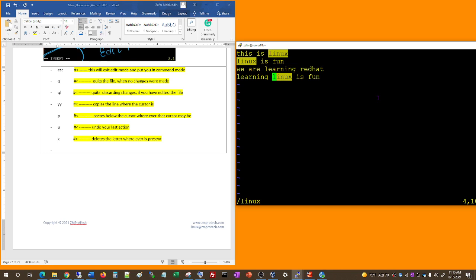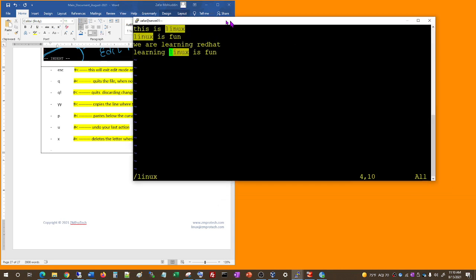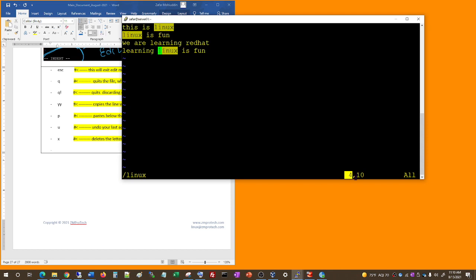Okay, so it found Linux. Actually, it tells you on the bottom of your screen: "Search hit BOTTOM, continue at TOP." So it found Linux how many times? It hit the bottom here. So Linux is on line 1, line 2, and line 4. That's what it's saying here.